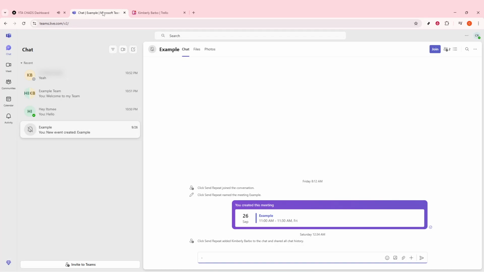In today's video, I'm going to teach you how to integrate Trello with Microsoft Teams. By following this guide, you'll be able to easily manage your Trello boards directly within Teams, streamlining your workflow and enhancing collaboration with your team.